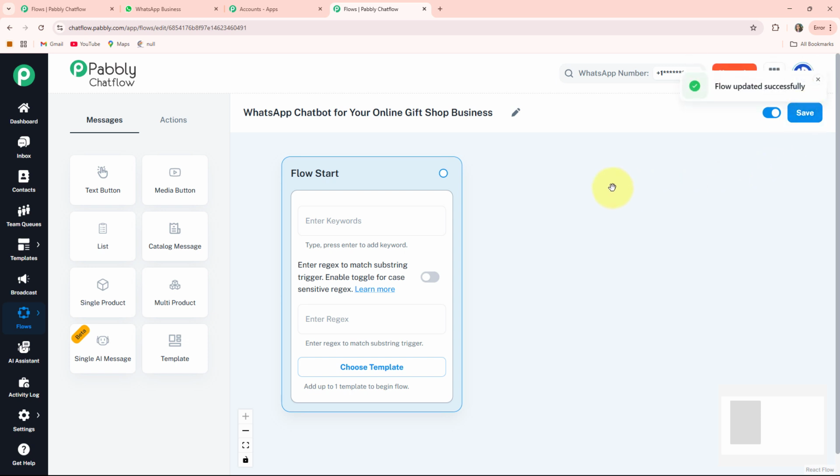With the help of this button your flow will be updated. Now let's get started. There are three ways to start your flow. The first is keywords, the second is regex, and the third is choose template. Keywords are the manually entered words that I expect my user to send to me. The second one is the regex. Regex stands for regular expression. It can extract useful data from inputs such as email, phone number, order number, etc. You can also enable this toggle if you want to activate some specific feature or behavior in your chatbot.